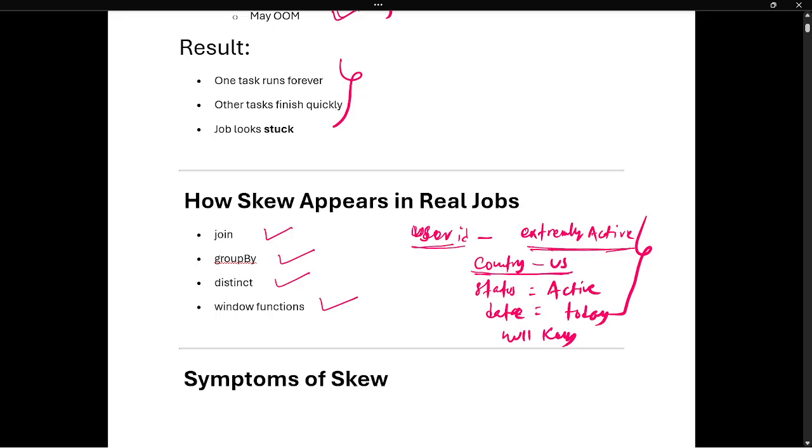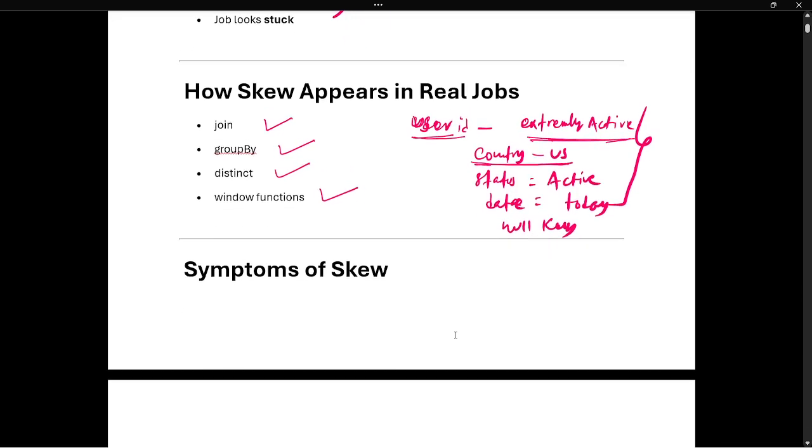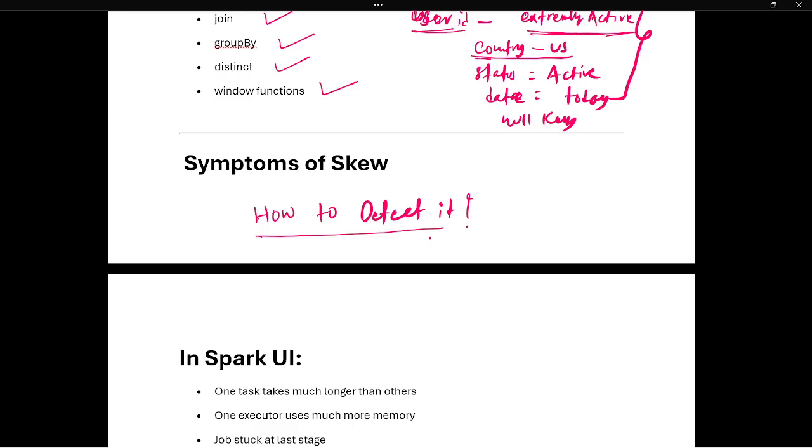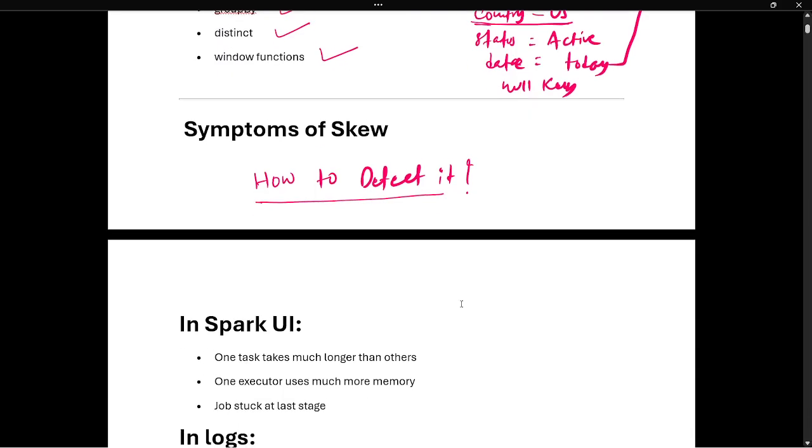Now we need to understand the symptoms of skewness. What are the symptoms of skewness, or how to detect it? In Spark UI, if one task takes much longer than others, that is the issue of data skewness. If one executor uses much more memory, that is the issue of data skewness. If the job is stuck at the last stage, that is also the issue of data skewness.